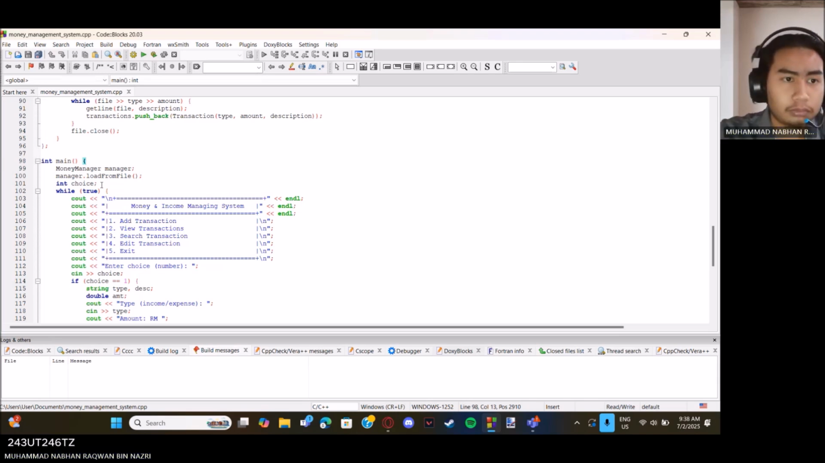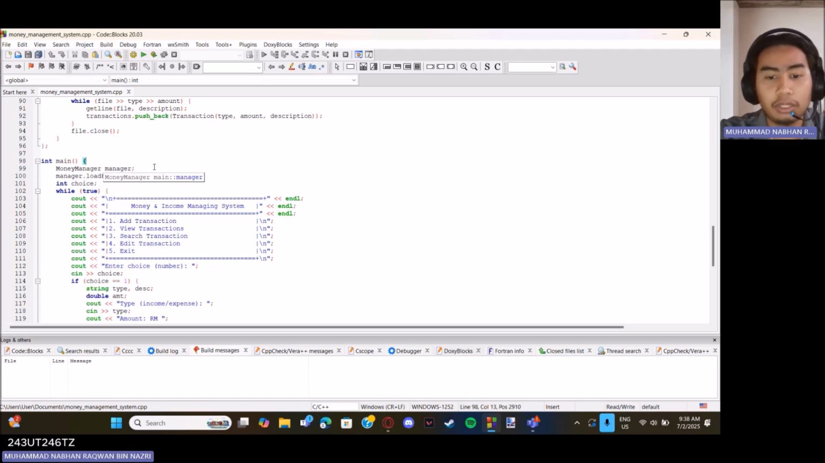Okay, so when the program starts, it will automatically load any previously saved transactions from a file called transaction.txt. This ensures that users don't lose their data when they restart the program. So here are the lines that will load. This is the line that will automatically load any previously saved transactions.